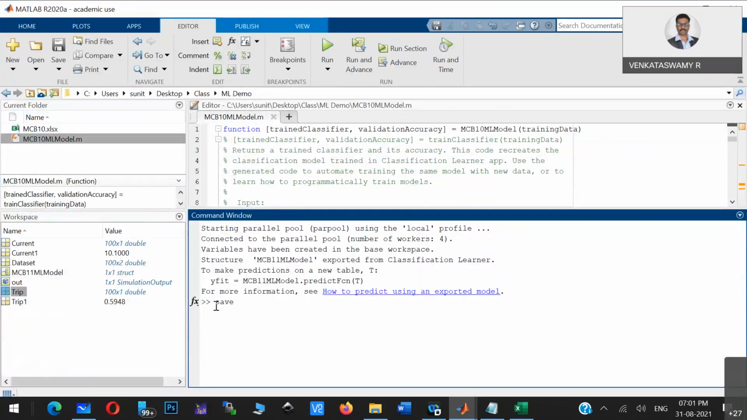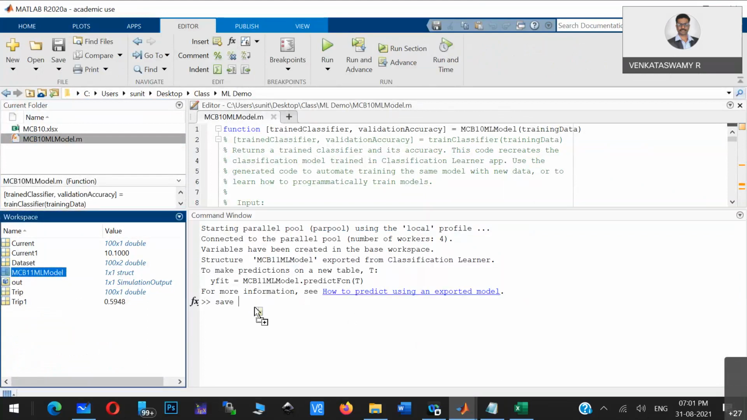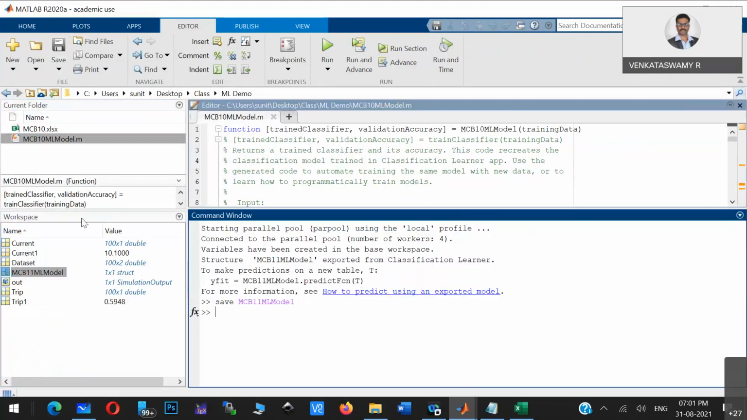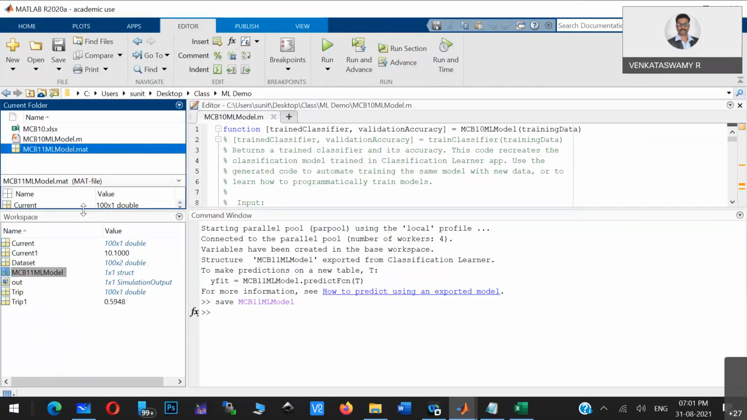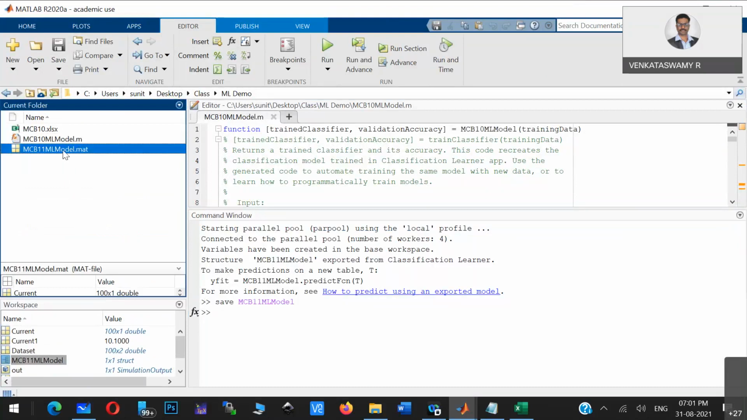I just click on this and save this particular model in your workspace. So I just save that particular model. This mat file is basically the model of my system.